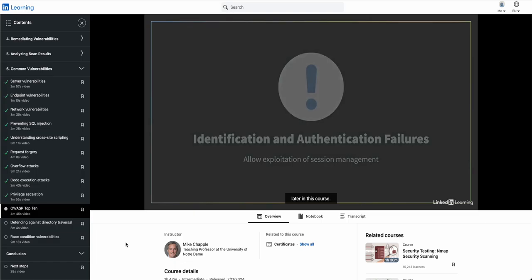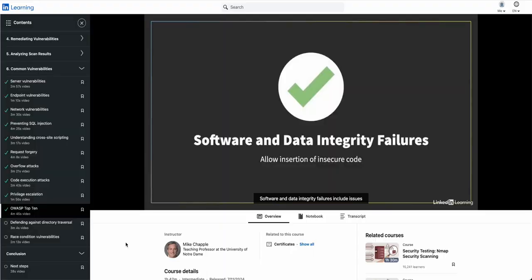Software and data integrity failures include issues that arise when an organization doesn't perform appropriate verification checks in their software pipeline. This can lead to corrupted or malicious updates to software and operating systems, insecure code injected into a development pipeline, and other critical failures.